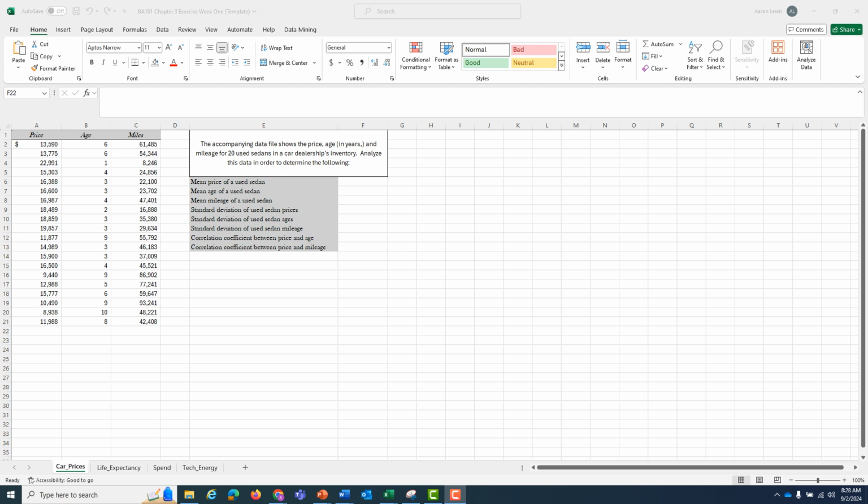And then lastly, we're going to figure out some correlation coefficients. How much does price get affected by both the age and the mileage of the car? So with the information that we have over here, let's look at the prices, the ages, and the miles. We're going to try to summarize what is, on average, the price of a car in their inventory. Well, we can use Excel to make that happen.